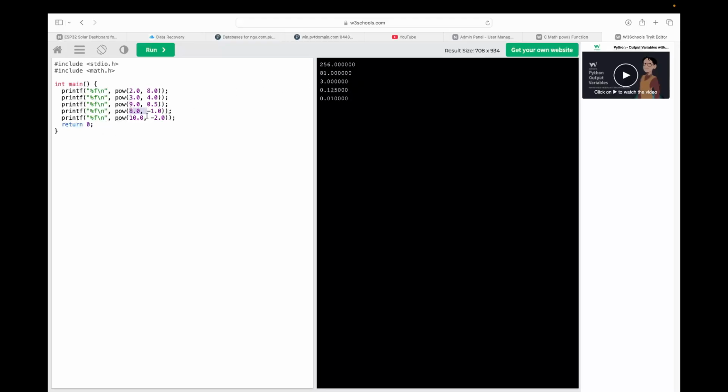And then you have 8 raised to power minus 1. Since minus 1 gives the reciprocal, 1 by 8 is going to be 0.125, which is exactly the answer written over there. Then you have 10 raised to power minus 2, so that is 0.001, because this is the reciprocal of 10 squared. By default you can see 1 2 3 4 6 digits are printed every time. If you want to change that to, let's say, 0.3, you run it again.